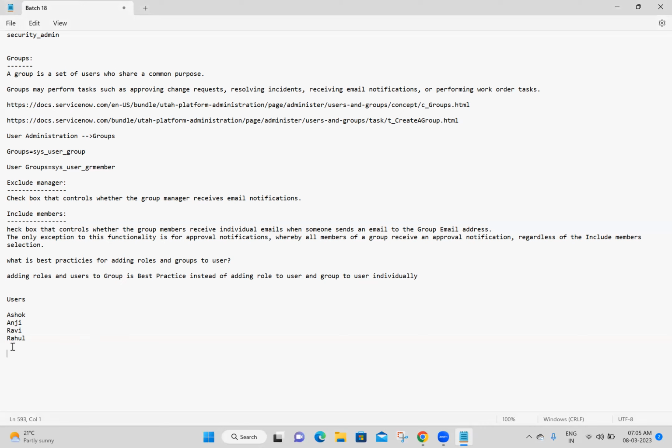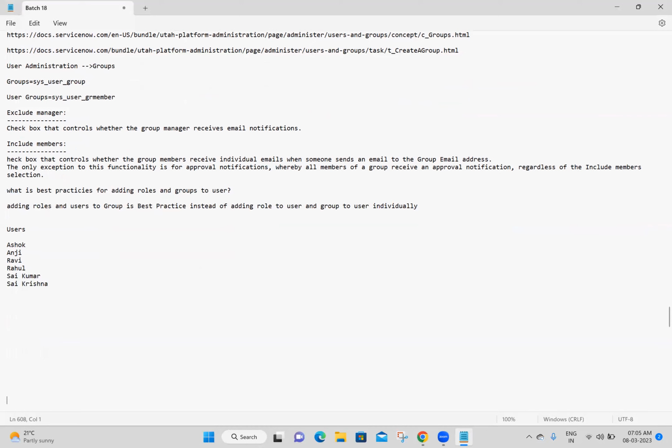Yes, next user is Karunakar. Maybe Sai Kumar, Sai Krishna. Okay. You have to create these 6 users, guys, in our ServiceNow instance.